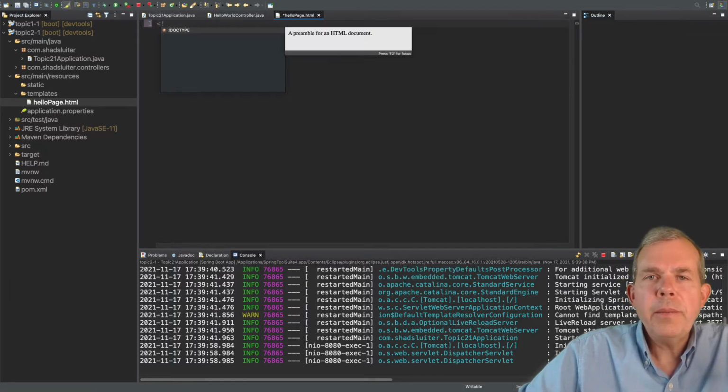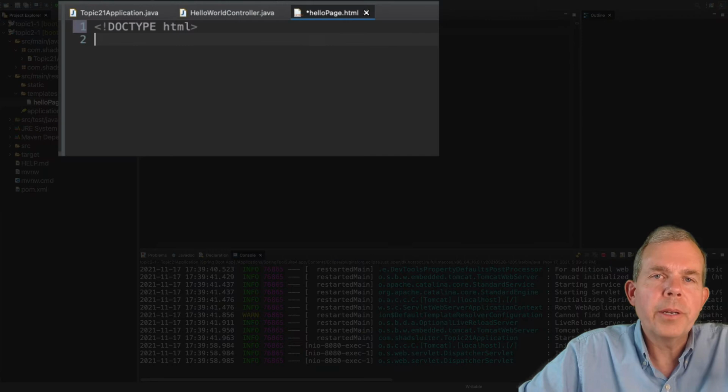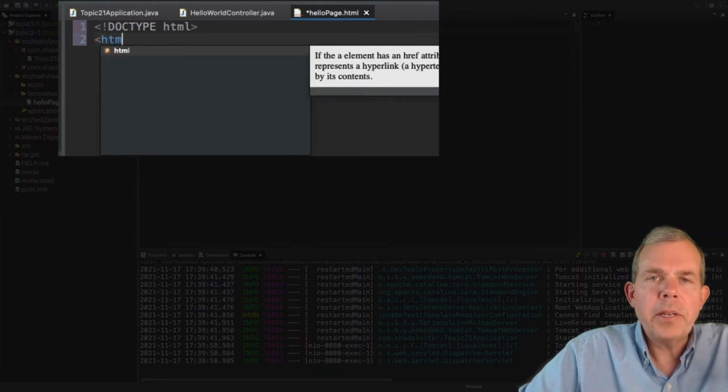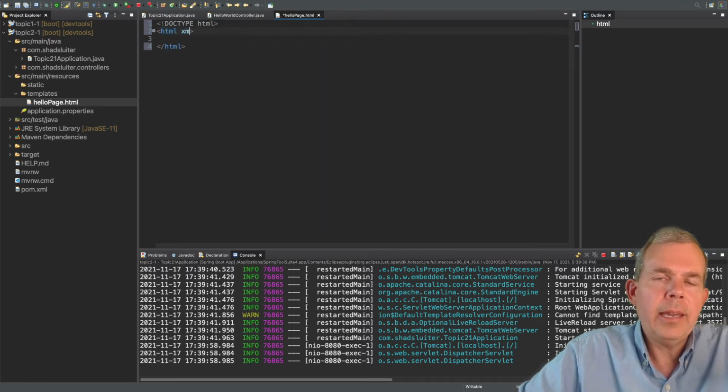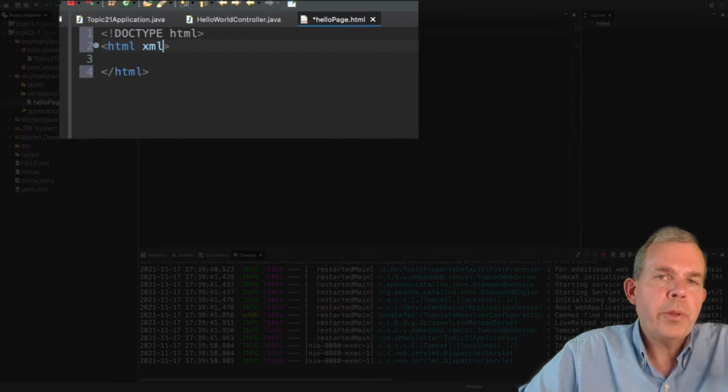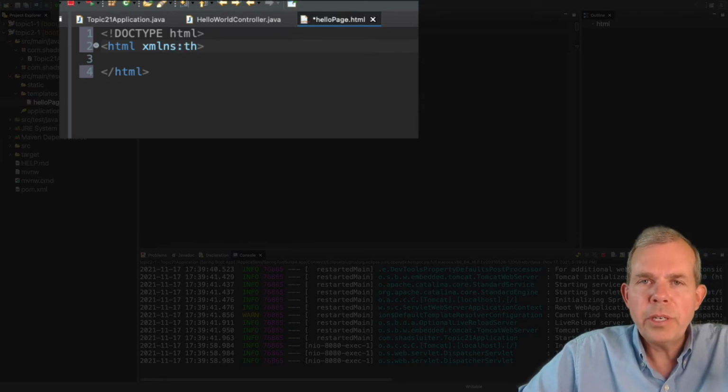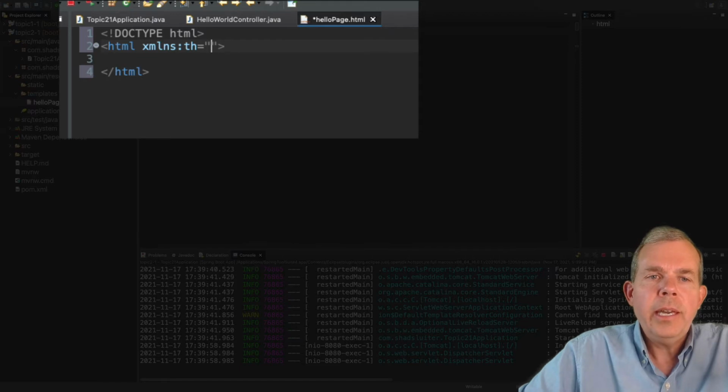Okay, so now let's type in some code that will make this work. We're going to first of all put in the doc type that tells us that this is an HTML page. Let's put in an HTML begin and end tag. Now, we're going to be working with Thymeleaf, which is a template language, so that way you can insert data in the middle of your page. And in this case, we need to type in a specific string here.